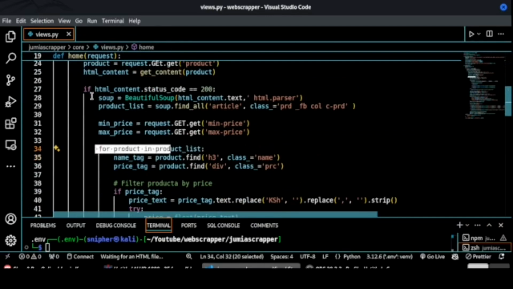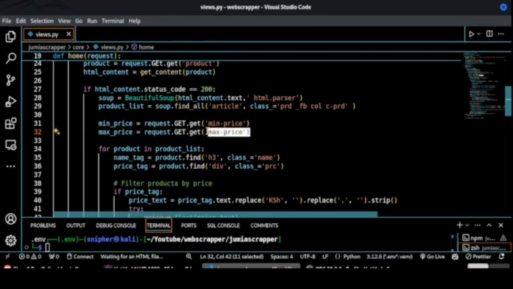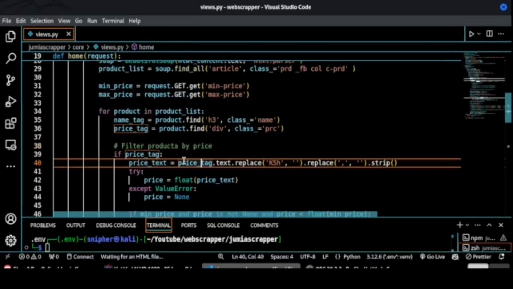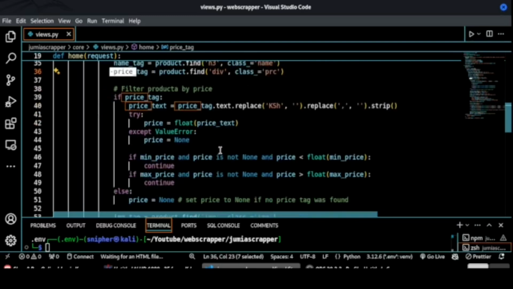Here we are filtering by price. So we'll check if user wants to filter products by price. This helps us show only products in their budget. And then we have here, so this is a for loop. Here we look at each product in the list first. We find the product name tag, we find the product price tag. If there's price, we clean it up and compare it to see if it fits the minimum and maximum prices the user wants. If it does not, we skip to the next product.